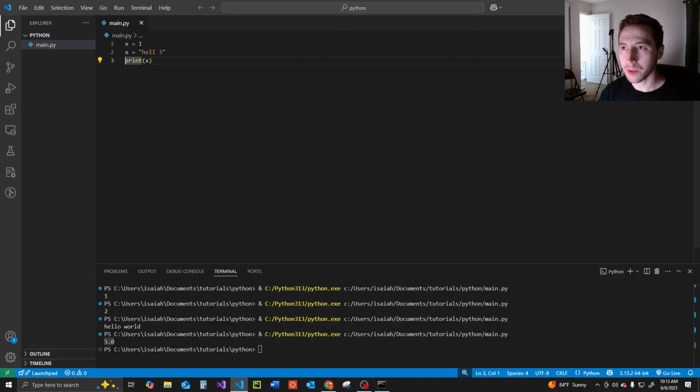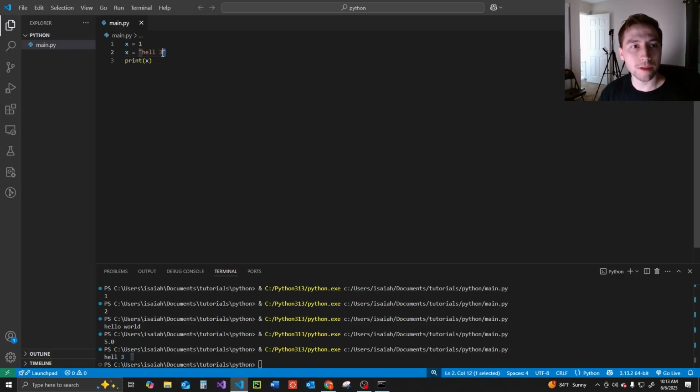When we print it, it's going to print hel3, and you're probably not going to be able to tell the difference from the output, but the main way you can tell that it's a string is that it's in quotations within your program.